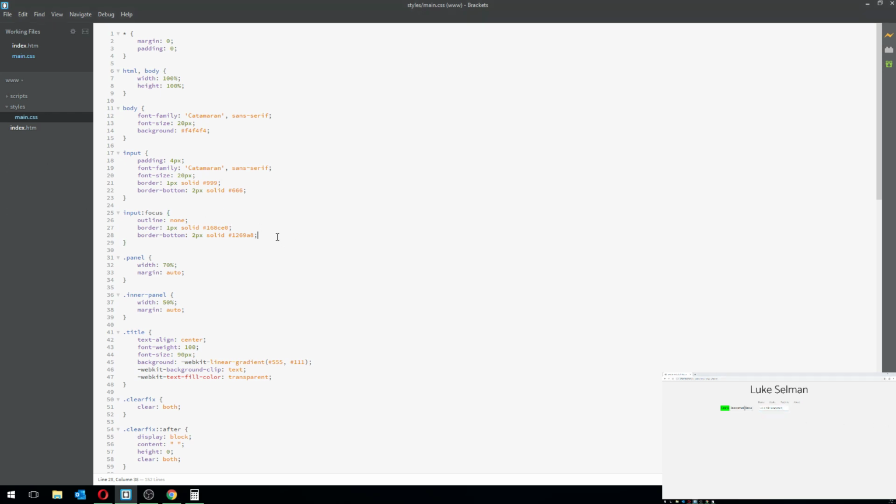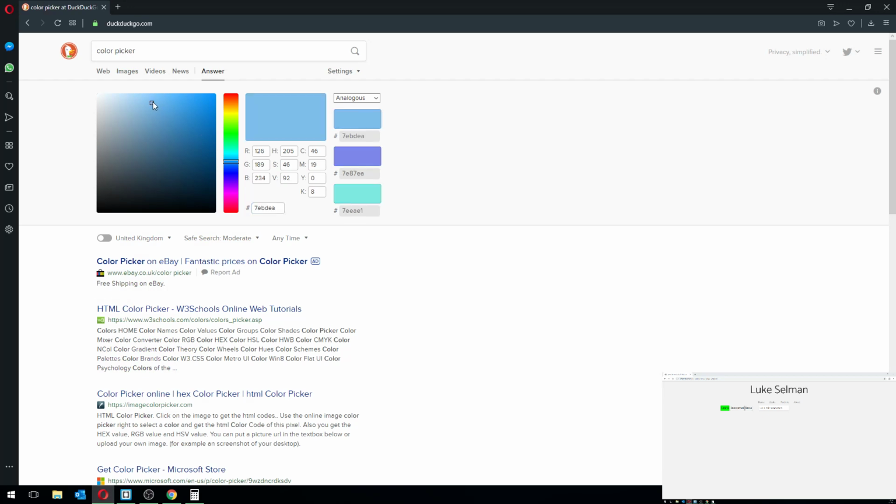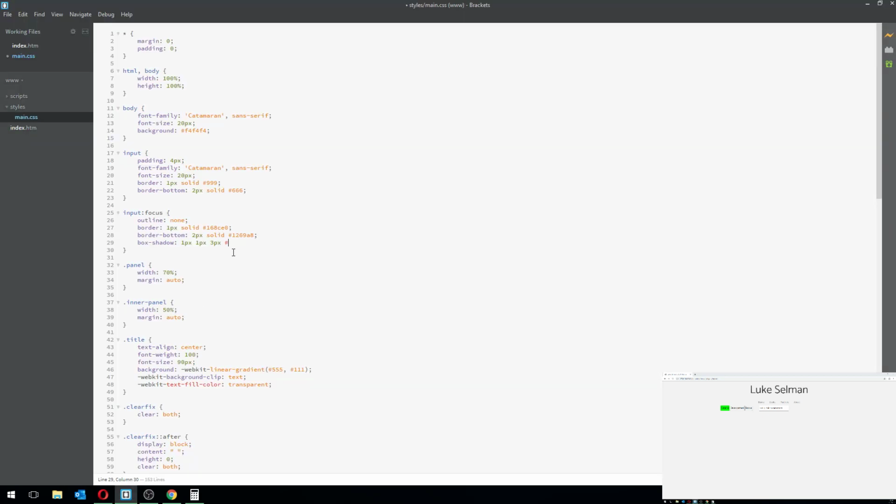And I'm going to add a bit of a glow to it as well. It's box shadow. One pixel, 3 pixels. And that's going to be a bit brighter, maybe. I don't know if that's really the correct way I want to do it. Actually, no, that's right. That's nice. I quite like that, actually. I quite like that. Okay.